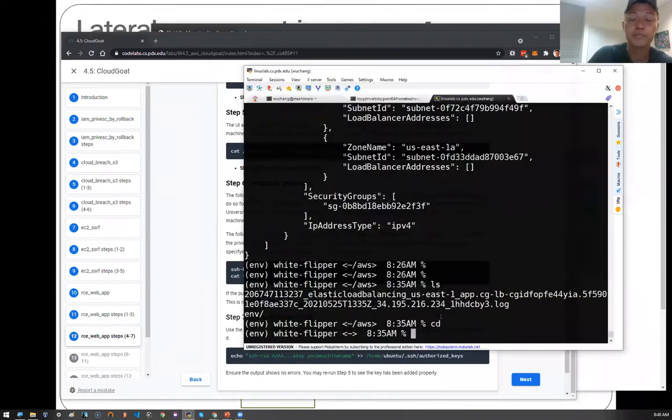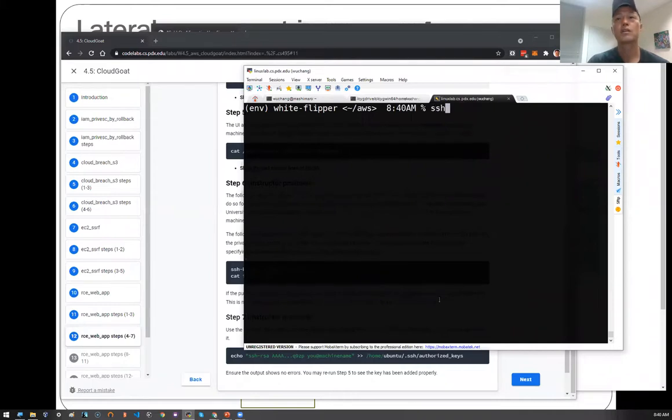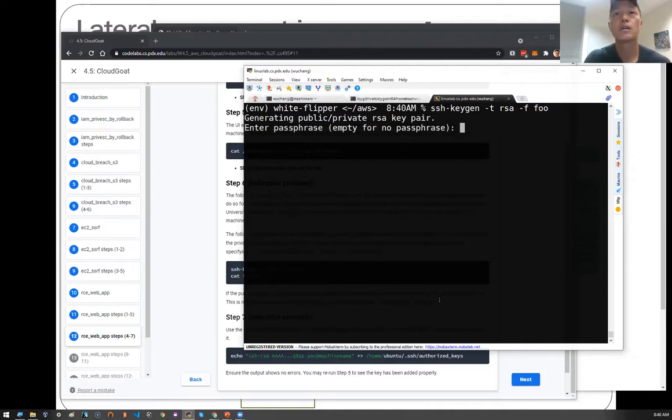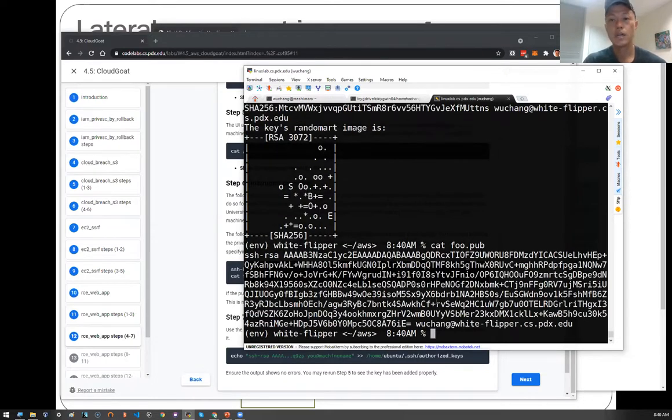So that's what I'm going to do. I'm going to do this in the AWS directory. That's ssh-keygen -t rsa, and then the file name is foo. And then I'm going to do a cat of foo.pub. It's got the equal sign in it.